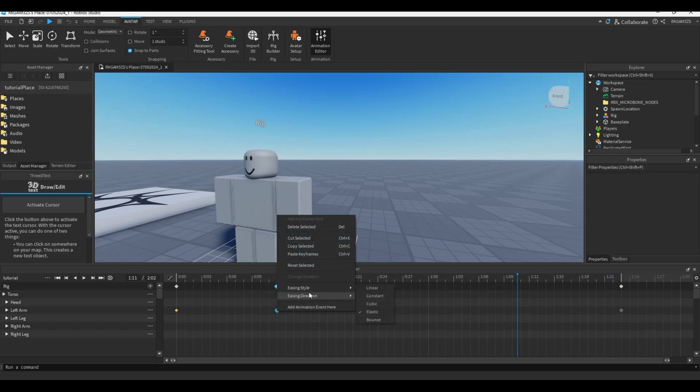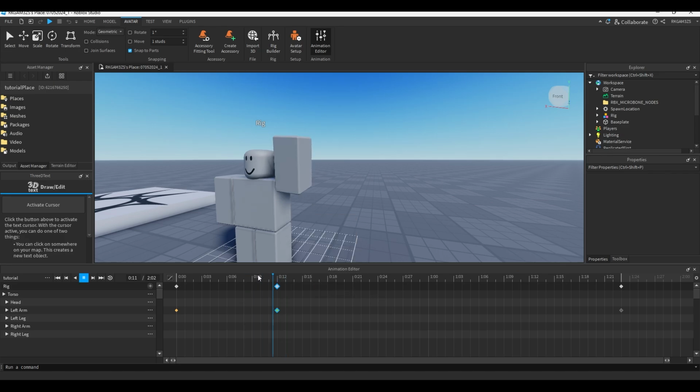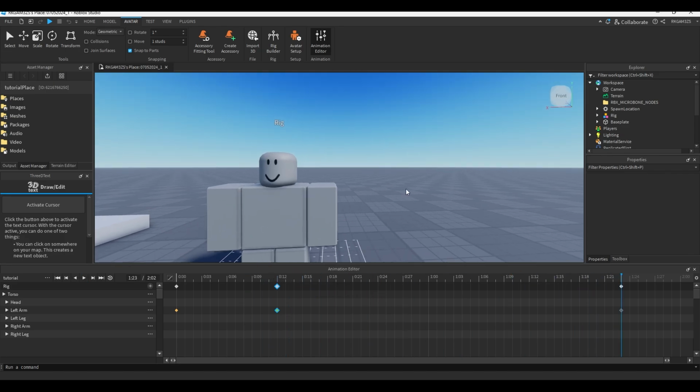There's no set way to do it. So yeah, just experiment with these. See which you like the most. I usually use cubic for my animations. But yeah, that's basically a simple explanation of keyframes and easing styles.